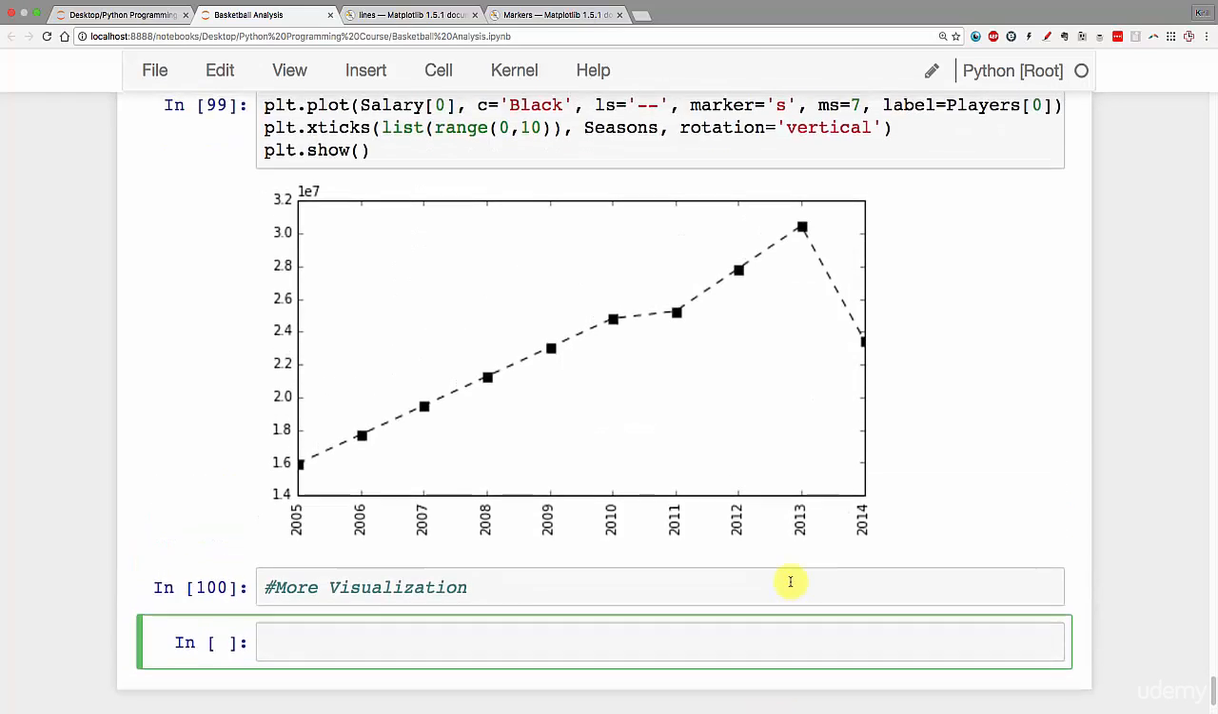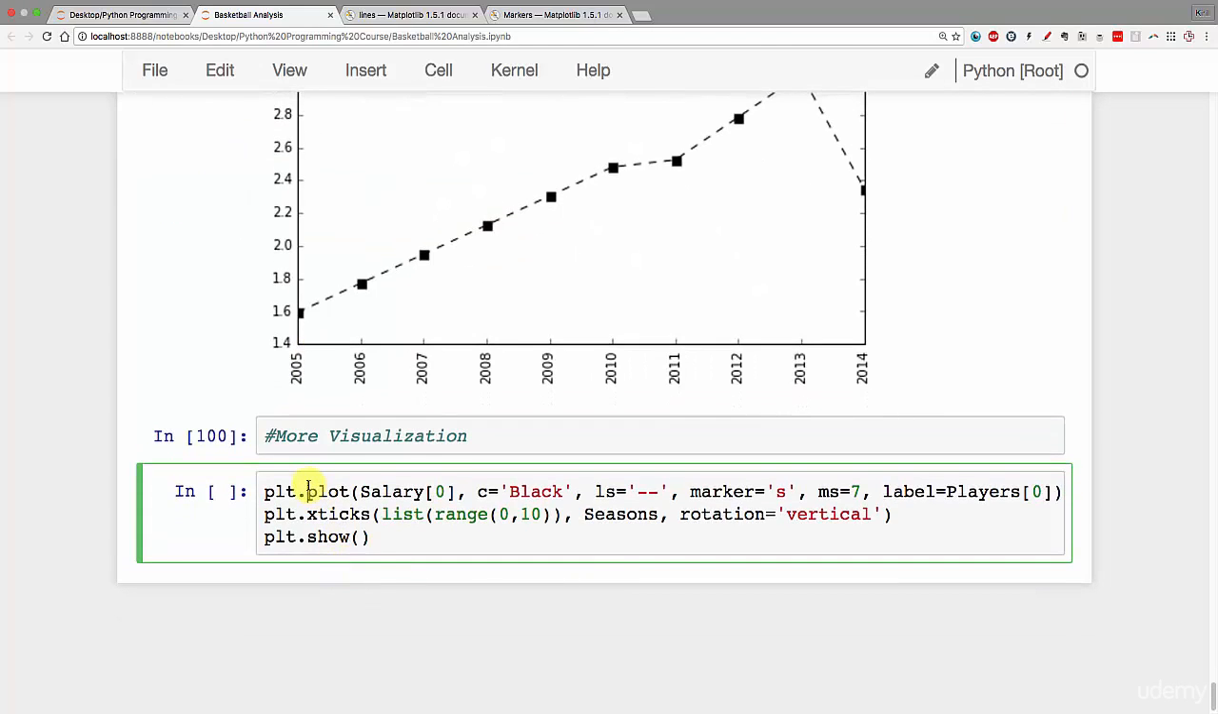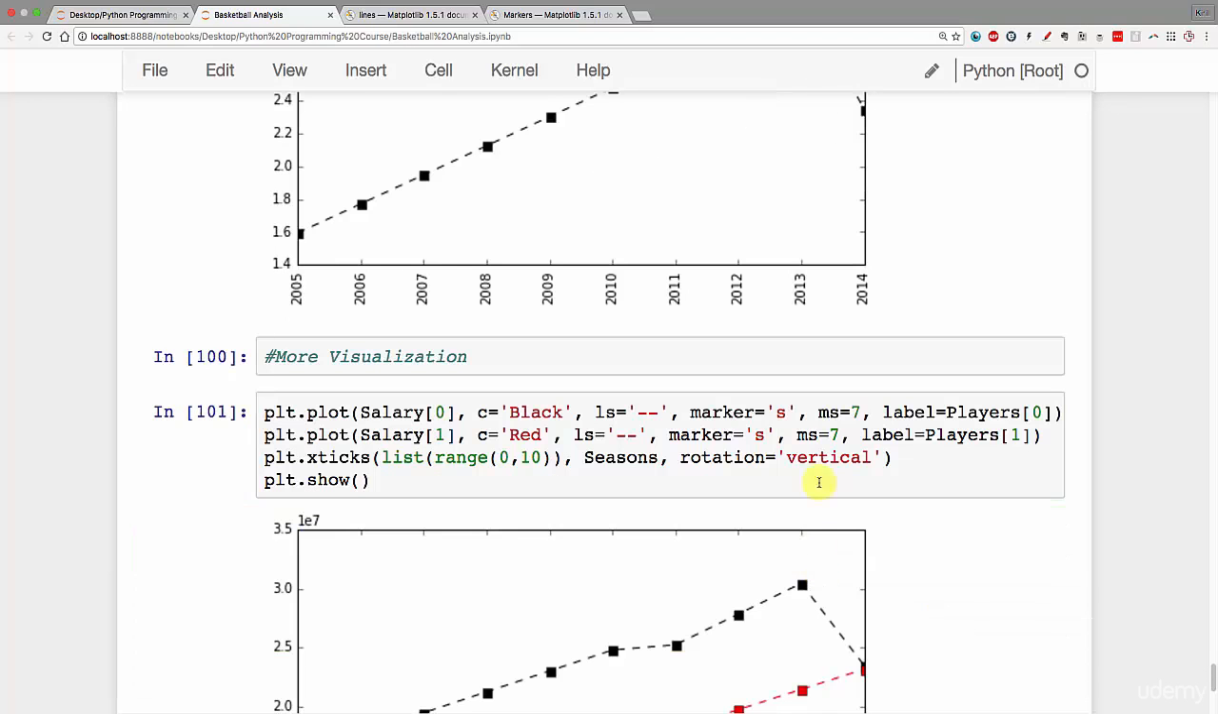So what we want to do is take this plot and copy this first line. That will add a second line to the plot. We're building the plot, adding elements to it until we actually show that plot. This one, let's say we want red. It's going to be the player with index 1. We'll keep the line style like that, but let's first run it, so Shift Enter.